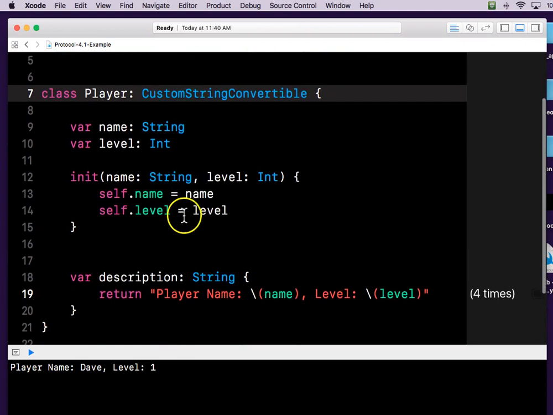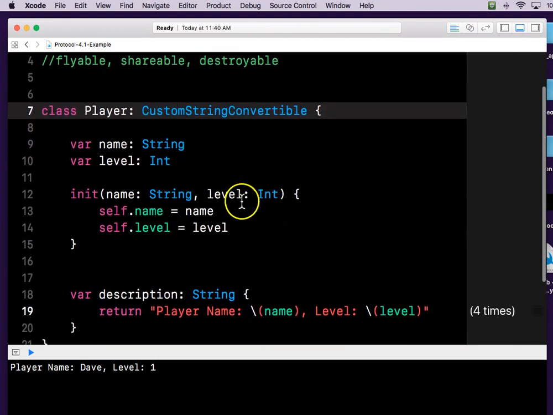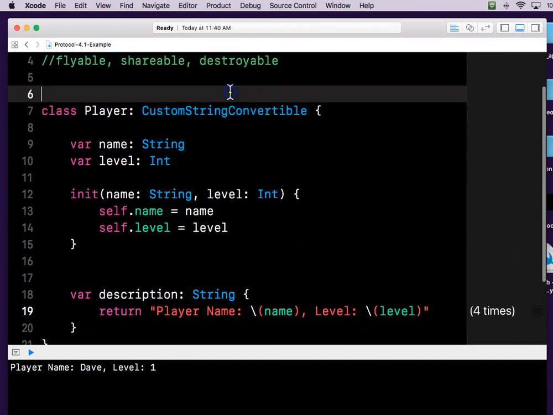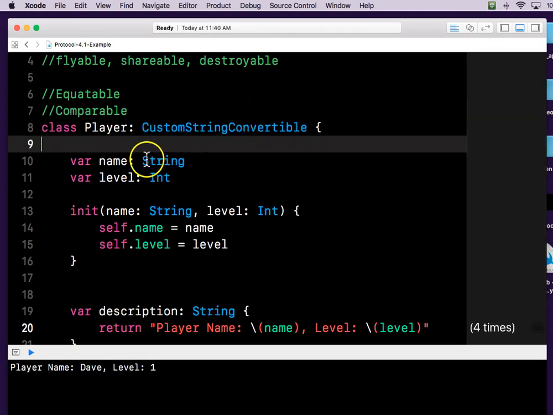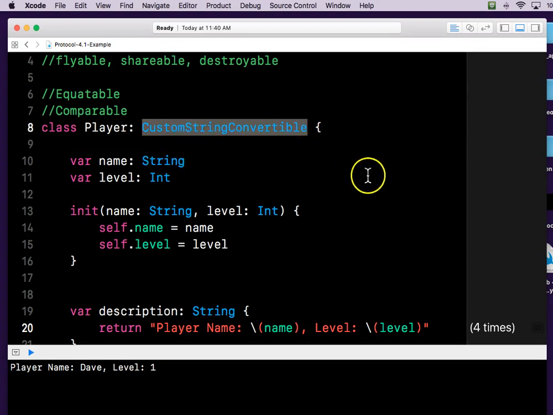Now, for me, in this homework assignment, they ask you to add CustomStringConvertable, they ask you to add Equatable, they ask you to add Comparable, all these things to this player class. For me, I need to get this stuff clearer in my head. So what I'm going to do is something a little different than they suggest.